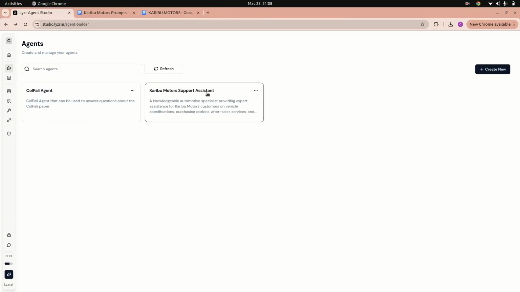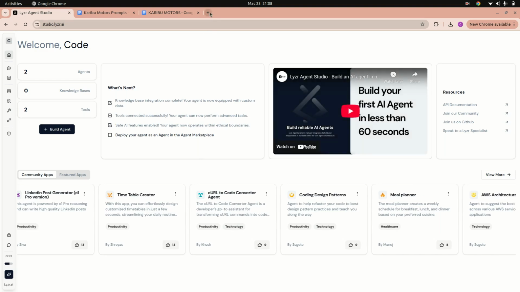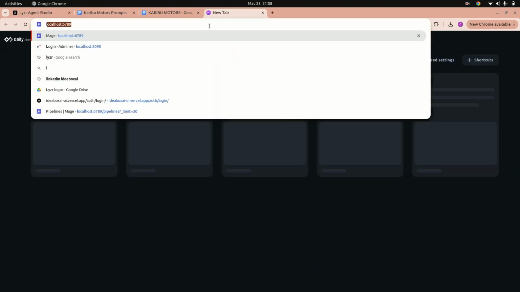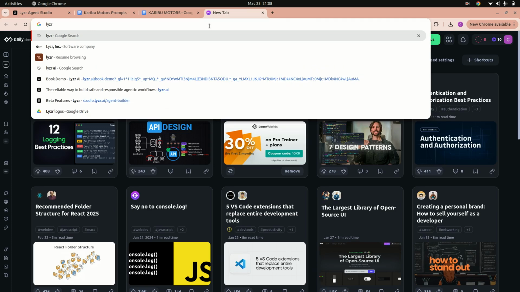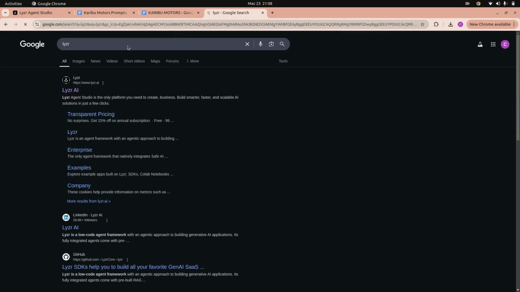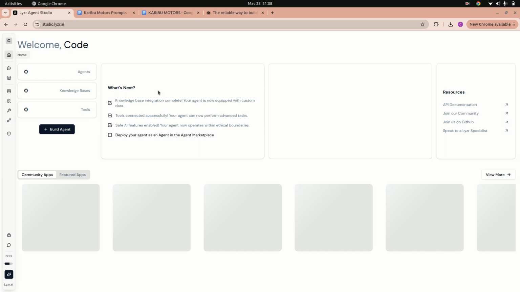Once I'm in here in Lyzr Studio, let me give you an introduction to Lyzr. If you want to search for it, you can go online and type Lyzr, which is spelled L-y-z-r. Press enter, click on Lyzr AI, and you should be able to find it right here. Click on Agent Studio, and it's going to bring you to this website.